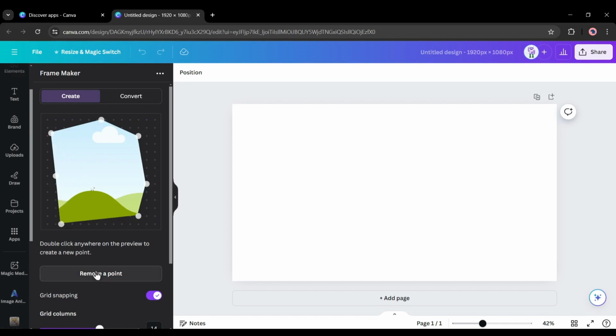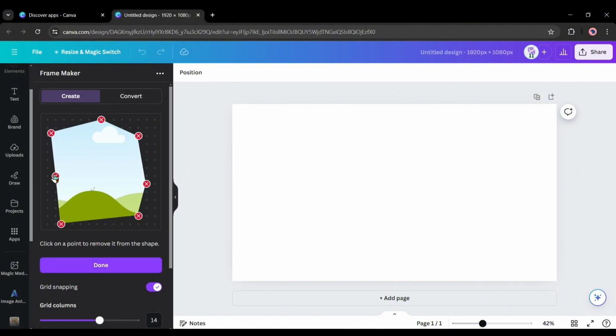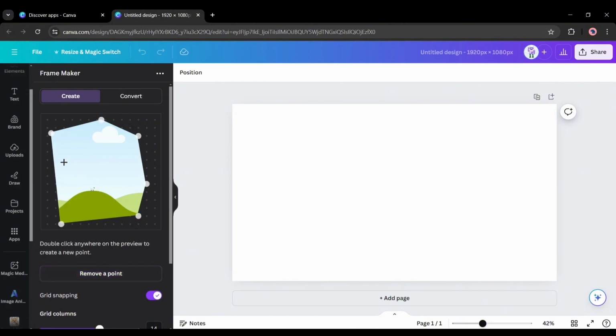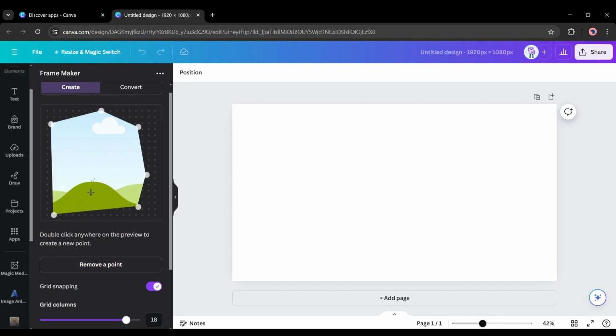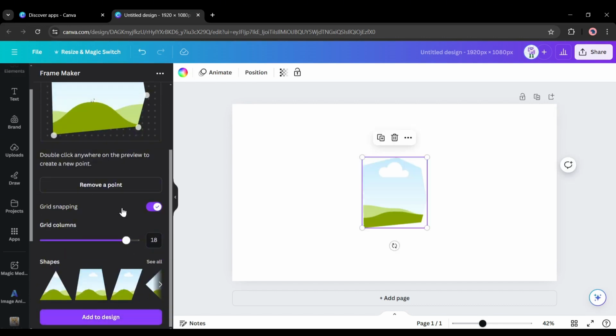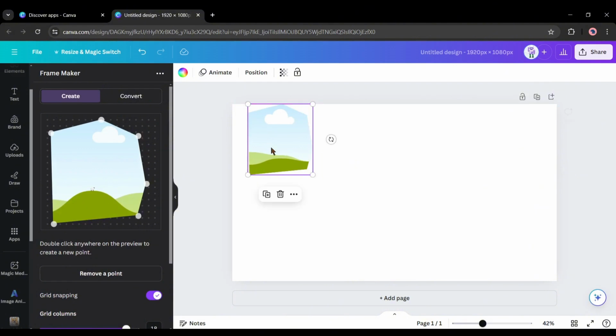I can also remove points by clicking on it and then simply selecting Remove Point, and it will remove one of these little points right here. But for the most part, this looks pretty cool. Let's go ahead and now add it to the design. Now here it is in my design.